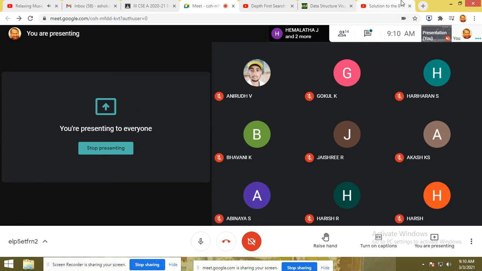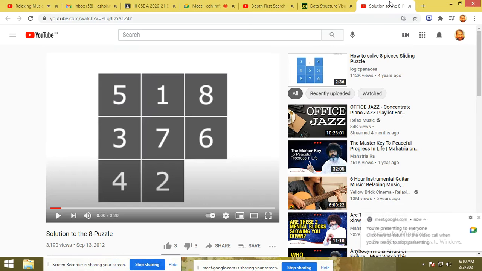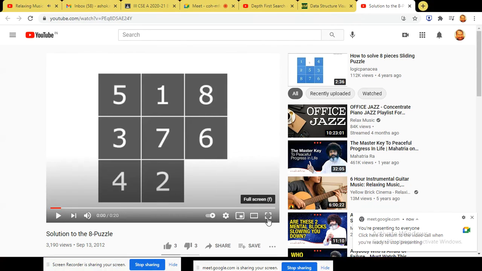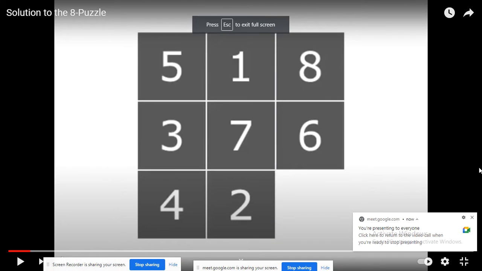So, first, the 8 puzzle problem. This is the start state. How to arrange this? You can use that empty space as a swapping space. Finally, I have to get 1, 2, 3, 4, 5, 6, 7, 8 continuously. That is the idea.